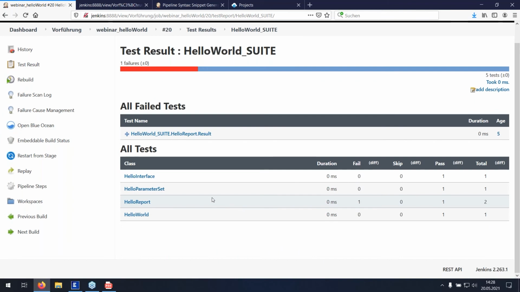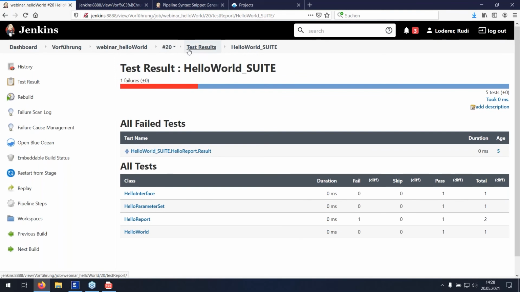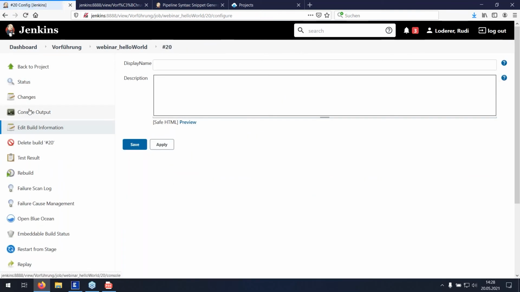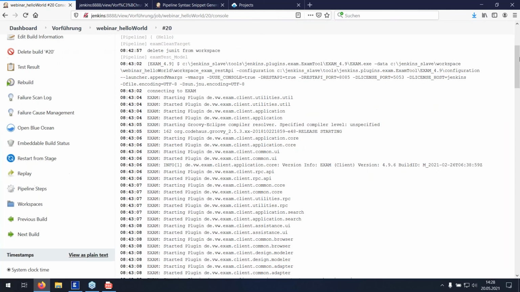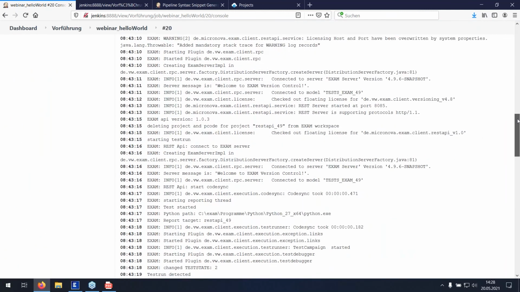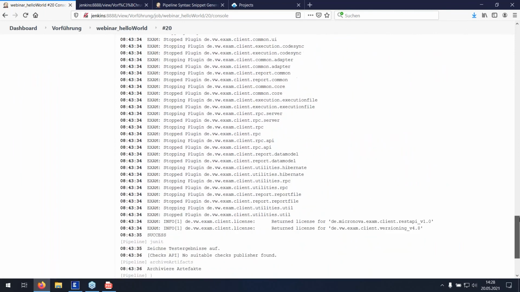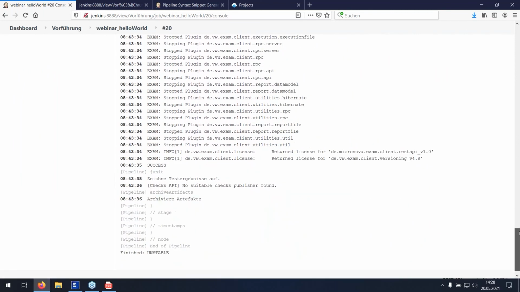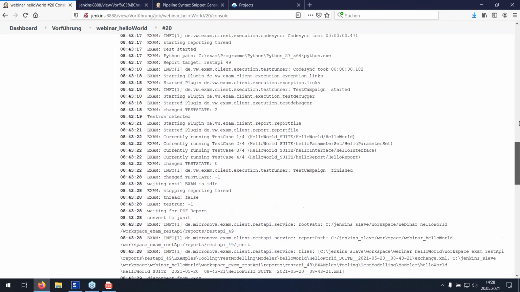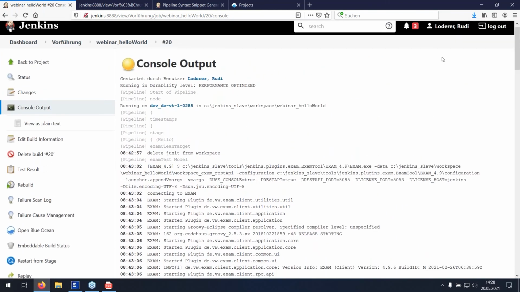And if there are some problems within the test cases, you can also have a look at the console output. So this is very similar to the console output at exam, and you might find your problems within this log without looking into the logs of the exam client. So that's it. That was a little tour on how to enable Jenkins to run your test suites continuously.